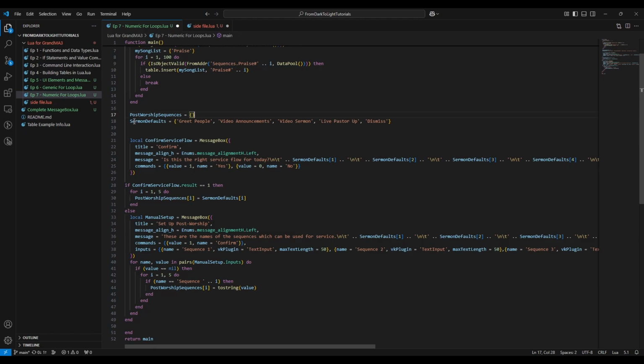Then I have this table right here called sermon defaults that has at index 1 a greet people. That's a specific part of the service. They'll have a moment to just like everyone greets each other. Then video announcements, then we have the video sermon, then we have a live pastor come up, and then we have dismiss where everyone walks out. I need these names here in order to be able to reference them for the user.